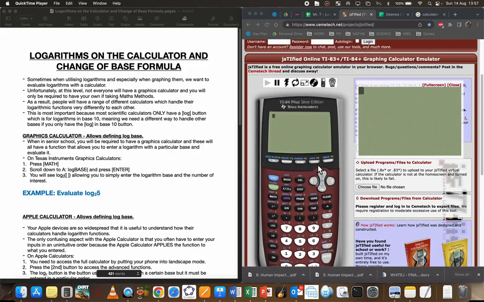This is T here, just doing a quick video on logarithms on the calculator and using the change of base formula. So the reason for this video is sometimes when you're using logarithms, and especially when you're graphing them, which we finished the topic off on, we want to evaluate logarithms with a calculator.